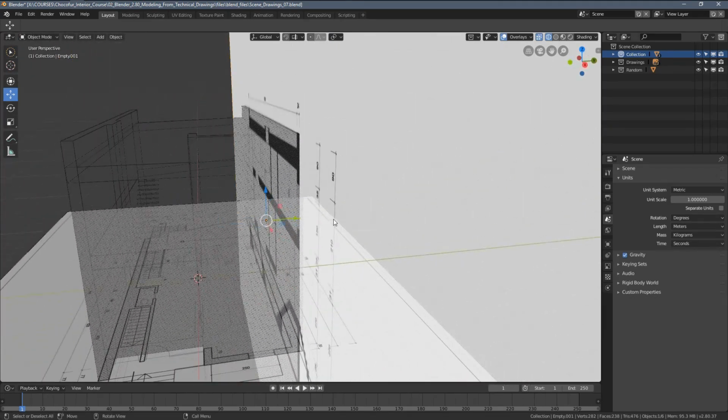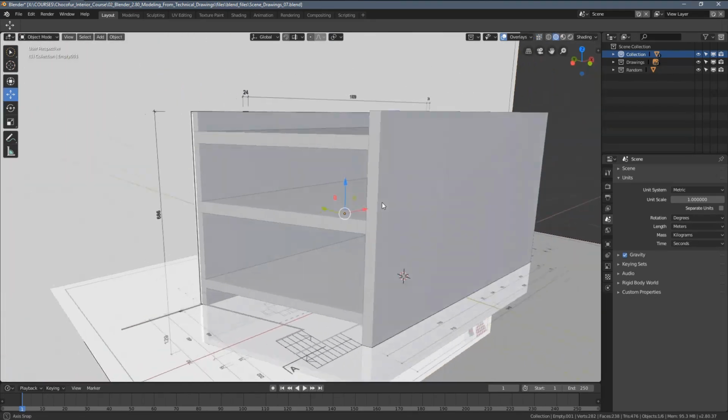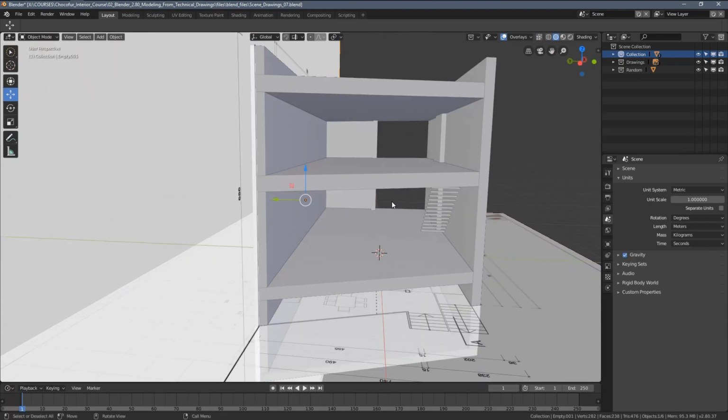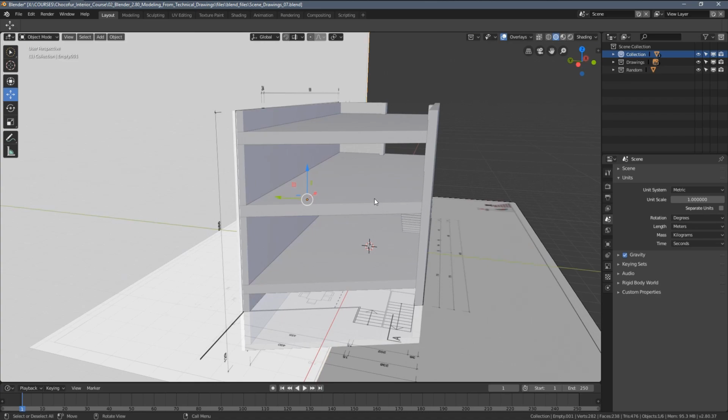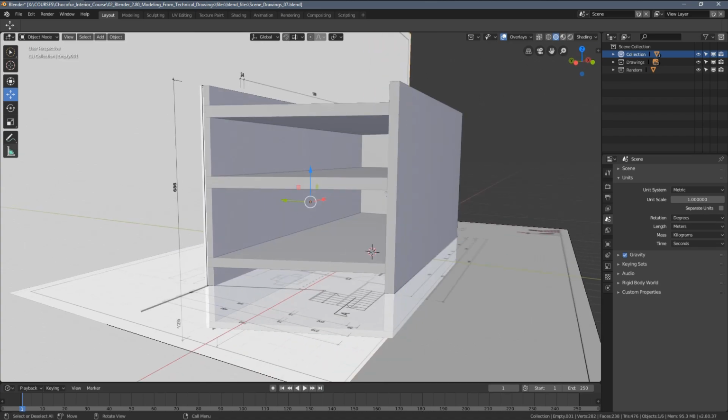And enough of talking in this video, let's see you in the next clip, where I'll be showing you how to cut those holes and how to start detailing this 3D scene.